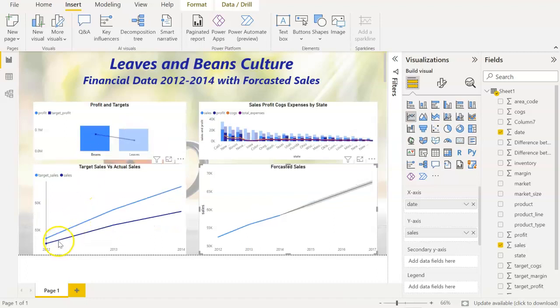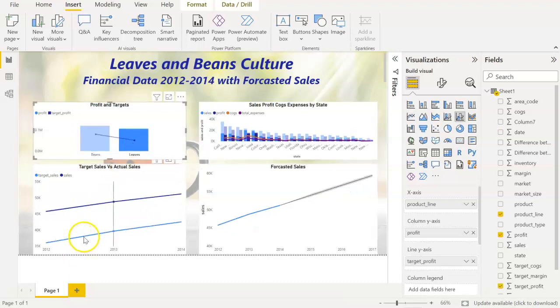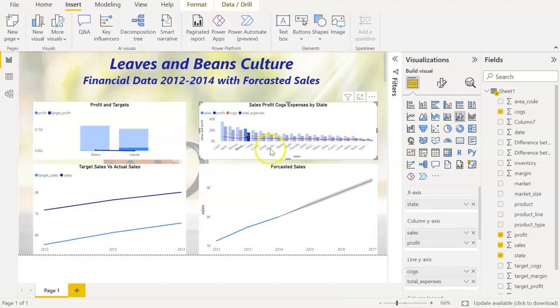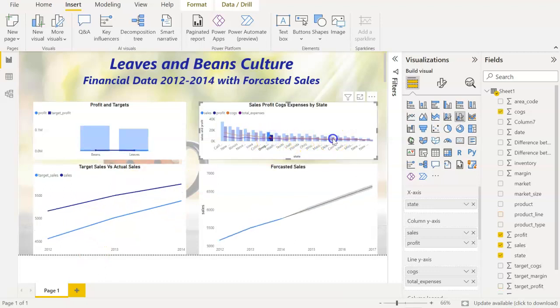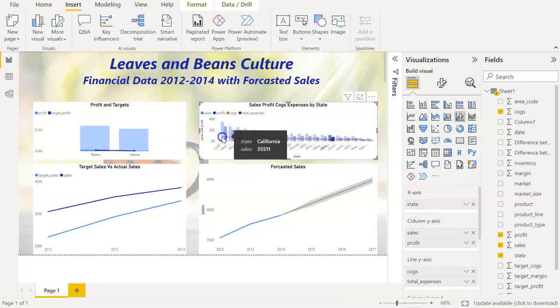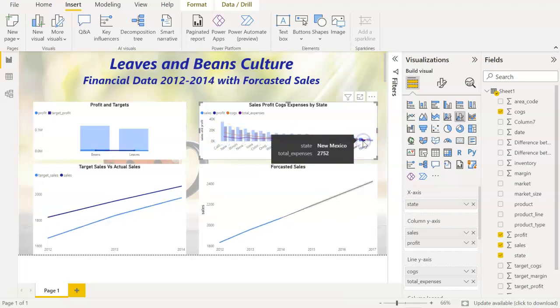Here you can see my targeted sales versus my sales. My beans were actually under my targeted sales, but if I switch this over to leaves, I sold way more leaves than I did beans. My targeted sale was definitely above what I thought I would sell. So this kind of data would be taken into consideration, of course, in purchasing a company for the future and where to spend money. So that's pretty much that.